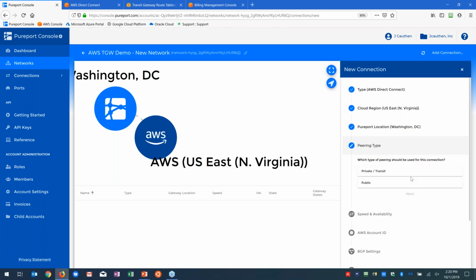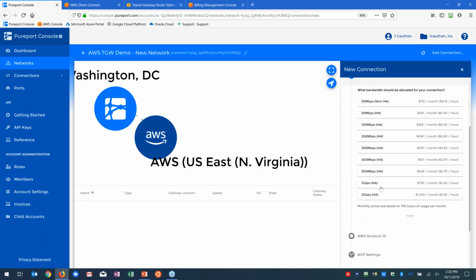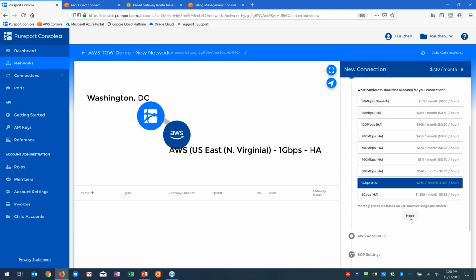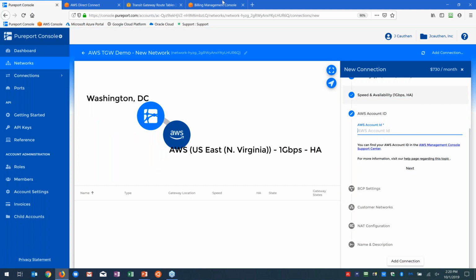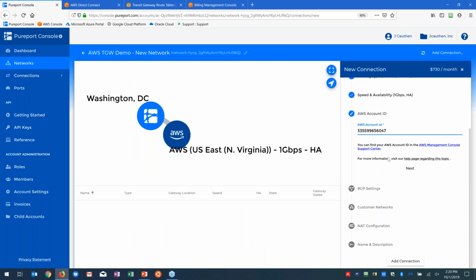I'll probably hit on that again as we get into the AWS console and start to walk through completing the transit VIF there. But I'm going to choose private/transit, which obviously can be used for either one of those connection types. Since Transit Gateway does require a 1 gigabit minimum size connection, I'm going to choose 1 gig as my speed. Next, I'll need my AWS account ID, which I'll copy and paste out of the AWS console.